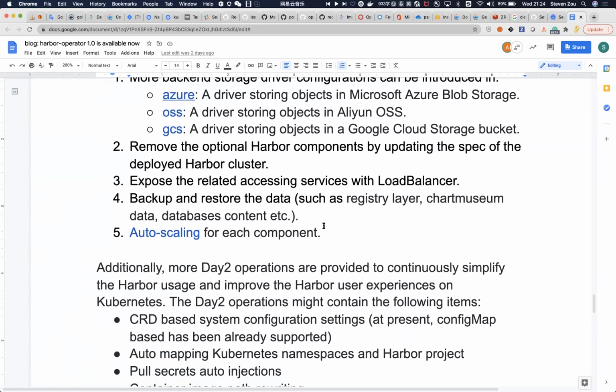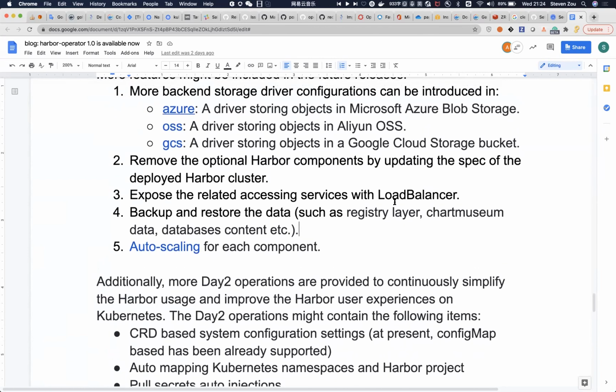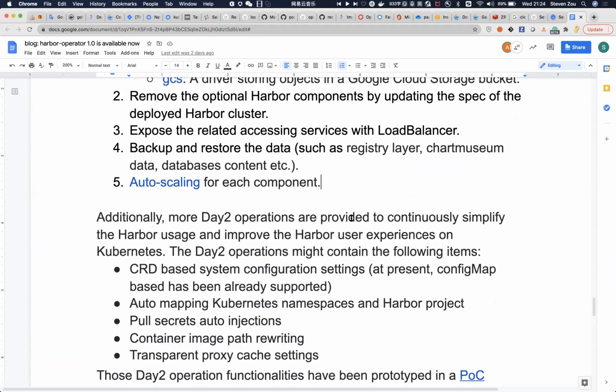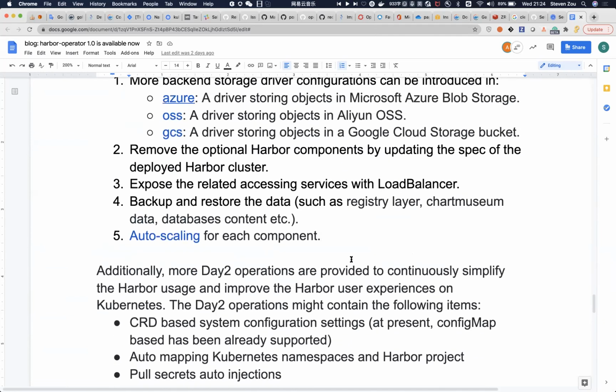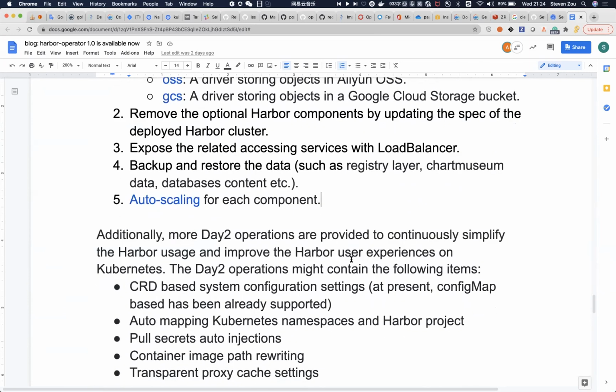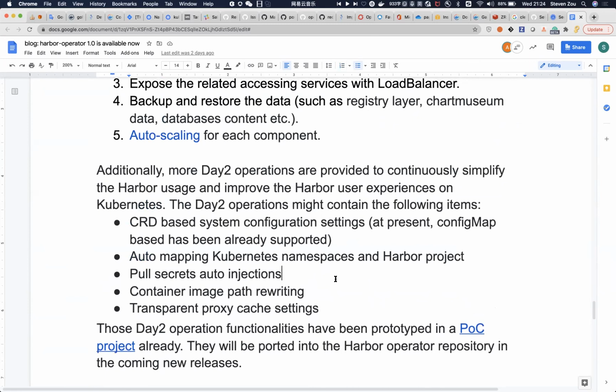We will also introduce a new service exposing way. Besides the ingress, we will support a load balancer as a new way to expose the related services. Maybe in future we will support backing up and restoring data, where we define some new CRs to configure this process, and maybe auto scaling for the components. Besides most of the lifecycle management of the deployed Harbor stack, we are also considering supporting more day-2 operations.